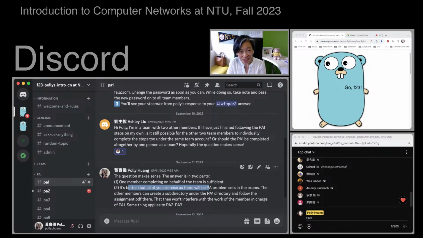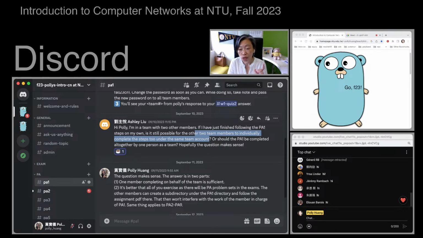So do exercise. But the thing is this. The other team members, if they work on the same directory, PA1, PA2, then their work might override other members' work, right? That's not good. So what do you do? Under the PA1, the students not in charge of submitting the solutions can create subdirectories, and you work under those subdirectories under PA1. See? So you isolate your work from the work that is supposed to be submitted.